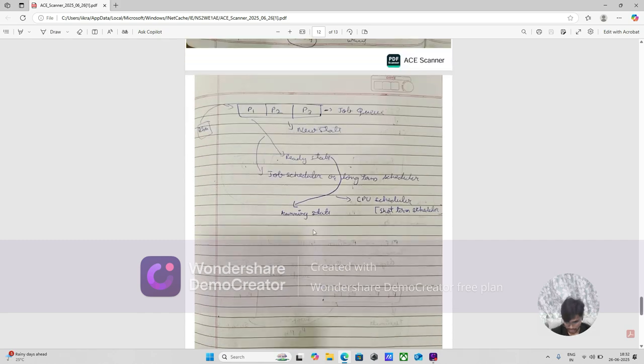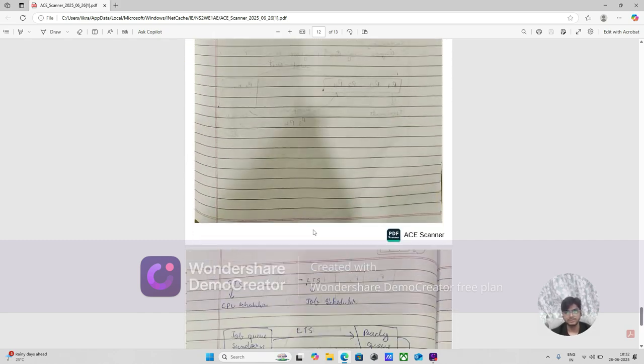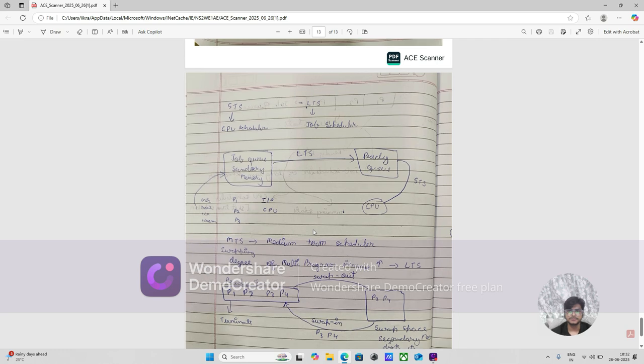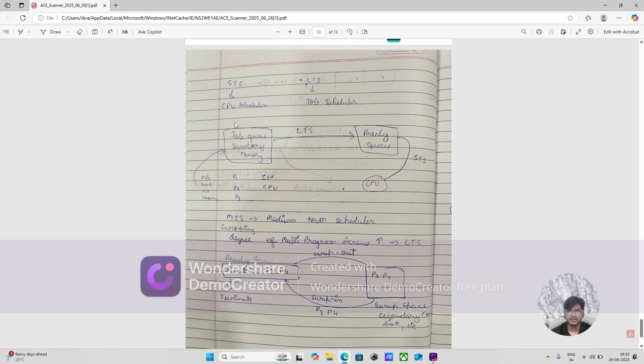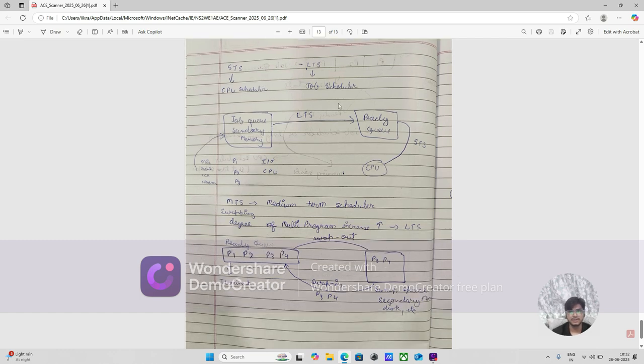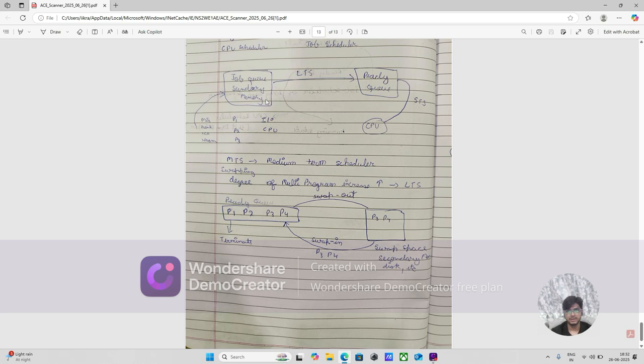So it's very important. I think you will understand STS as the short-term scheduler, and LTS as the long-term scheduler. STS is like the CPU scheduler, and LTS is like a job scheduler. So what is happening right now?